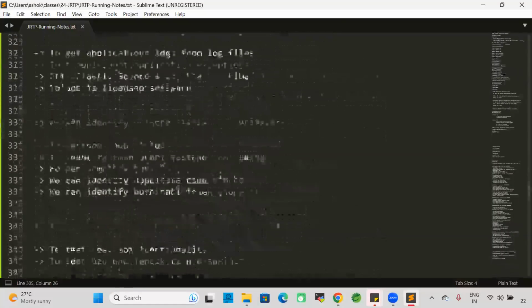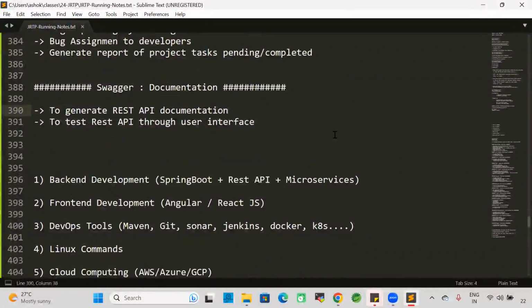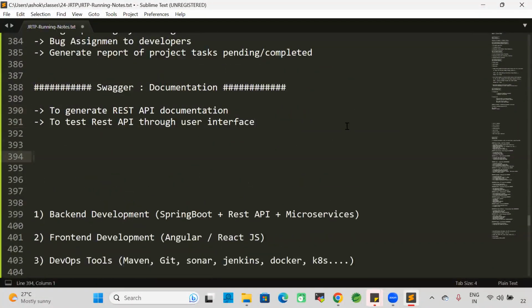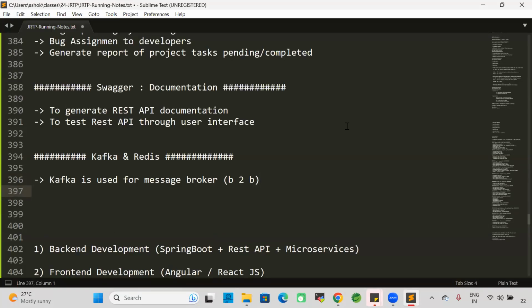And Apache Kafka and Redis. Kafka is a distributed streaming platform. Redis is used to implement a global cache in the application. In real time, we are going to use Kafka and Redis. Kafka is used as a message broker: if one application wants to send a message to another application, we go for Apache Kafka. Redis is used for cache implementation.